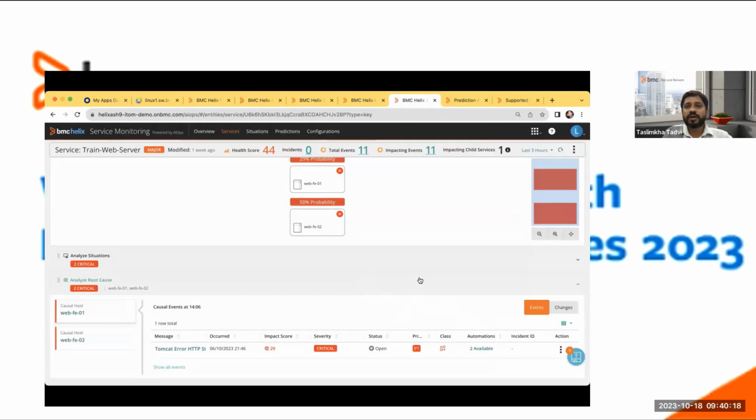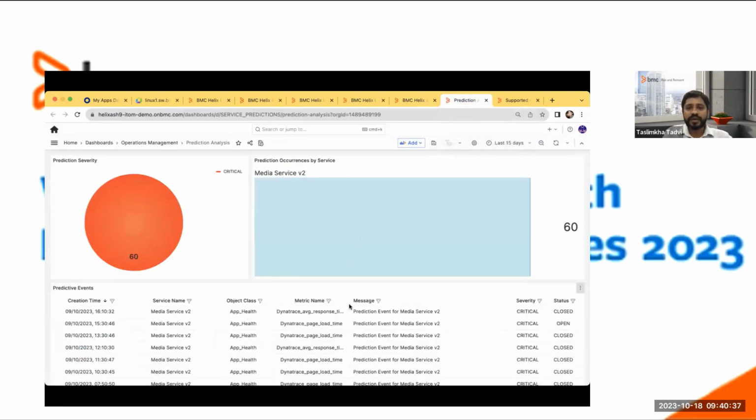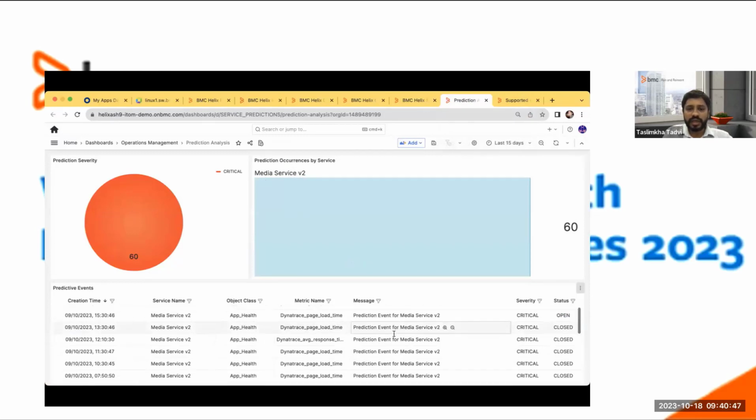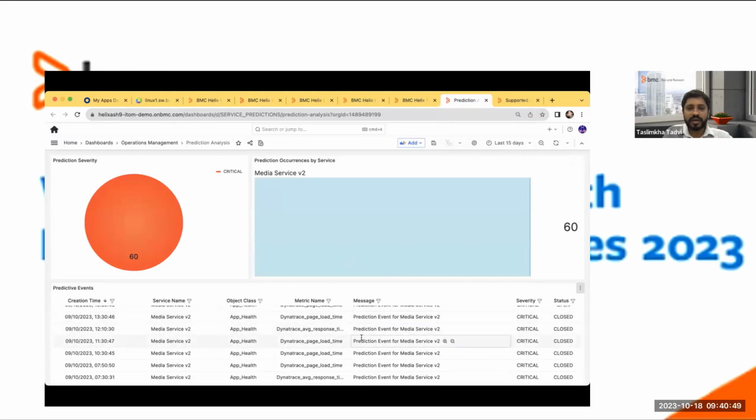And in terms of predictions as well, customers, in BMC Helix Service Monitoring, you can go to the predictions tab and see predictions for the services that you are monitoring. I'll show you one of the past predictions and what insights it brought. For this particular service, called Media Service version 2, there were predictions that we gave by using Dynatrace data in the past.